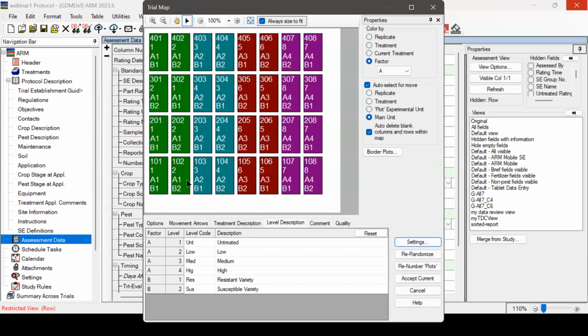So I've got all of my untreated together, spatially speaking, which might be all on one tray, or at least on the far left side of my bench, whatever. And then the next level and the next level down the bench there. So this trial map can still be important to document the spatial aspect of where these plots are. It just might not be quite the same concept as out in the field.